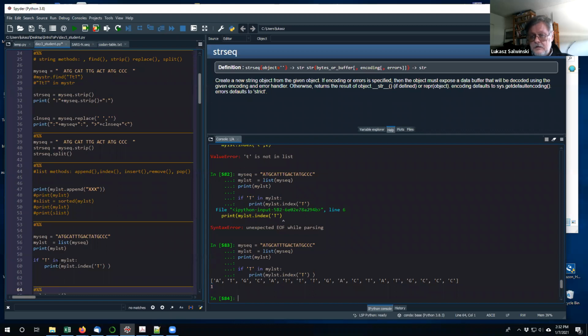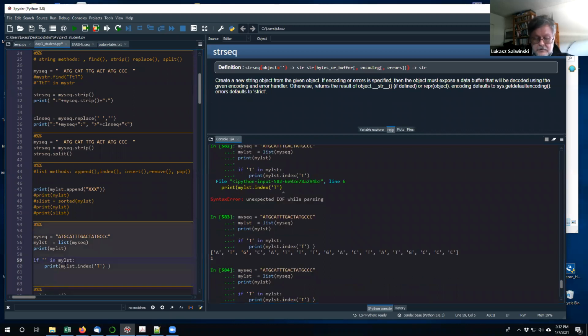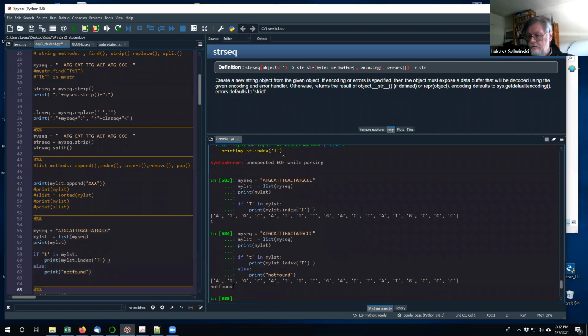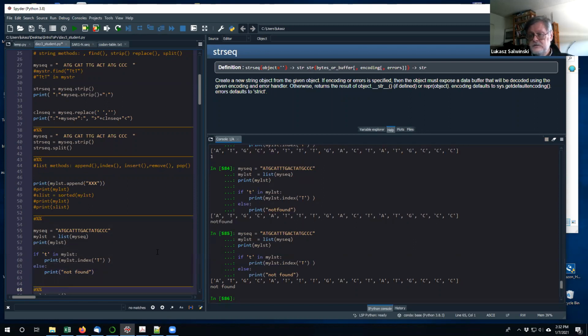If what I'm looking for is not there, I can just print not found, for example. And here the lowercase t is not present in my list, so the conditional statement drops the true part and goes to else and prints out not found. So this is how to find a value in a list.